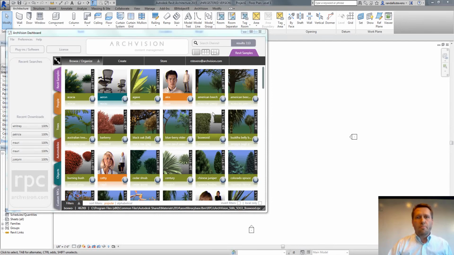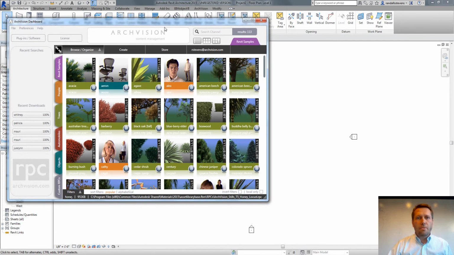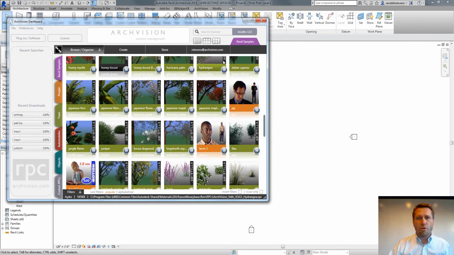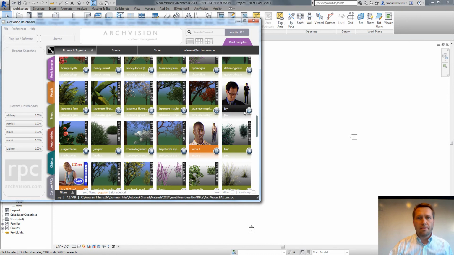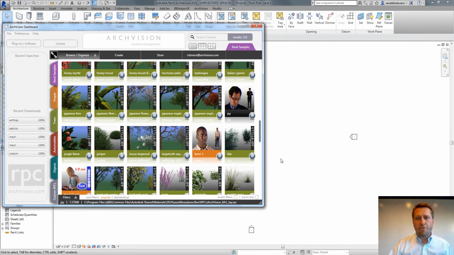Going to walk you through a new product that we're excited about that we've been working on for quite a while, called Entourage Workshop for Revit. The goal was to let you have more control over how your RPCs look inside of your models. So here I'm going to take my dashboard and drag and drop an RPC.